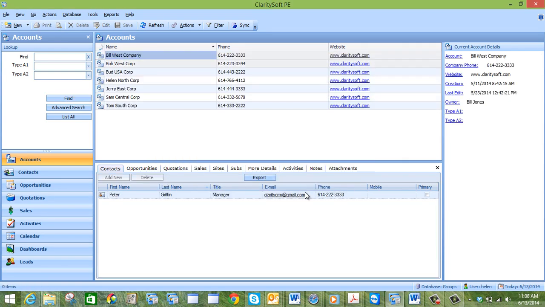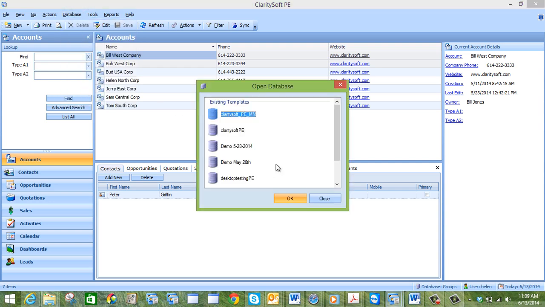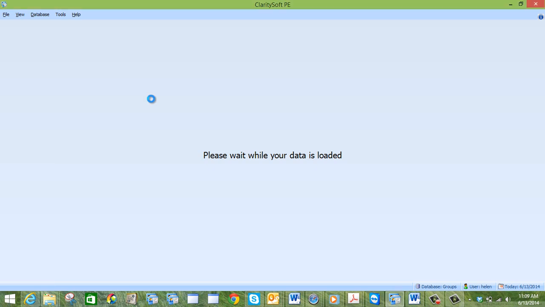And now what I want to do is show you a different user, a user that does not have an all access profile, to give you a better feel for what that looks like, and also to give you a better demonstration of the differences between the two types of profiles. I will do this by coming up here to Database and selecting Open Database, then coming down to the database that we wish to open, selecting OK. And then we're going to open up as a different user. We're going to come in as Bob, type our password.